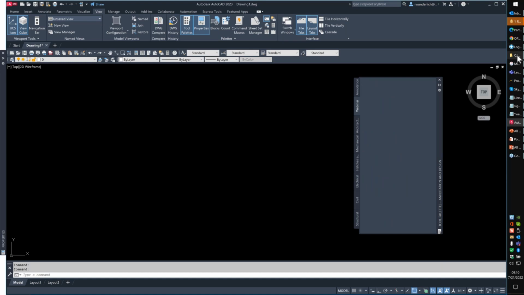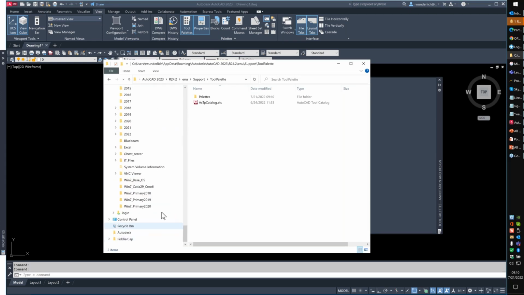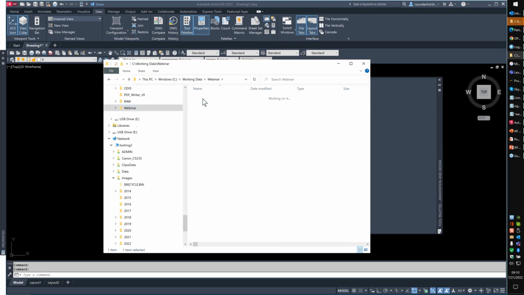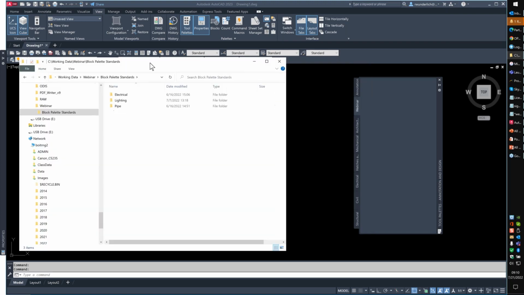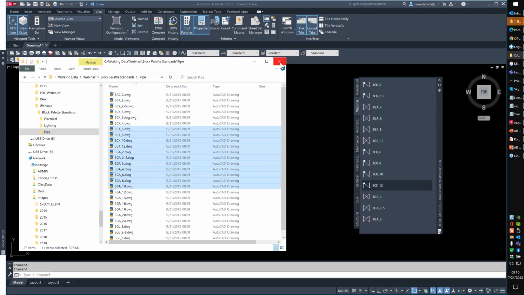Now here are some fun things. Since I have some information in here, I can do some very easy things from here. I can come into webinar. Here's my block palette standards. I can come over here to pipe and click and drag these pieces in here one at a time. I could do a group of items and drag them all in here. Piece of cake.